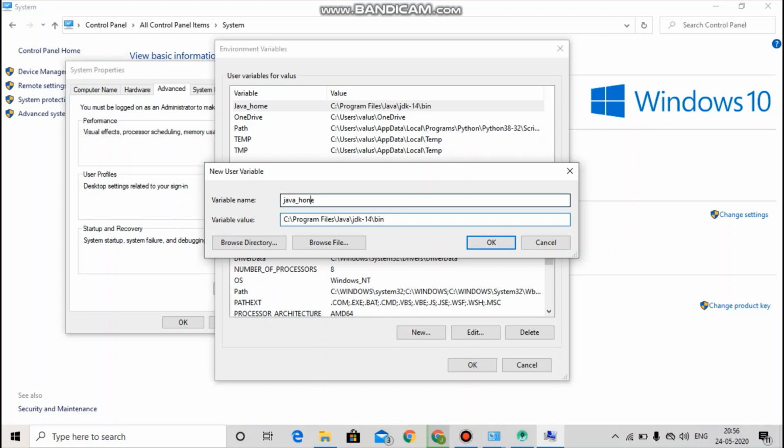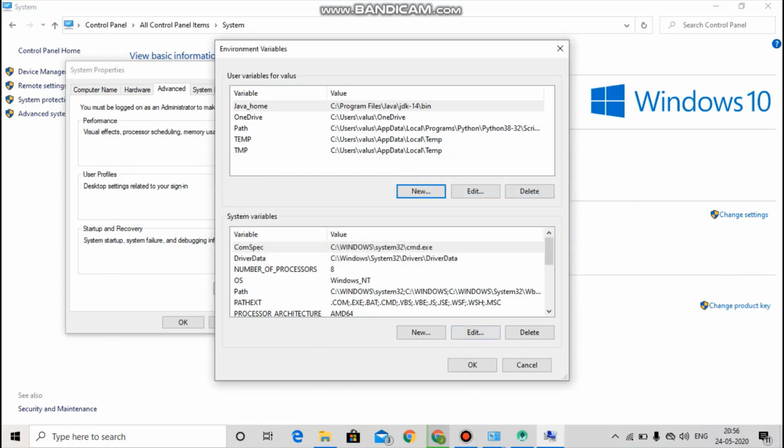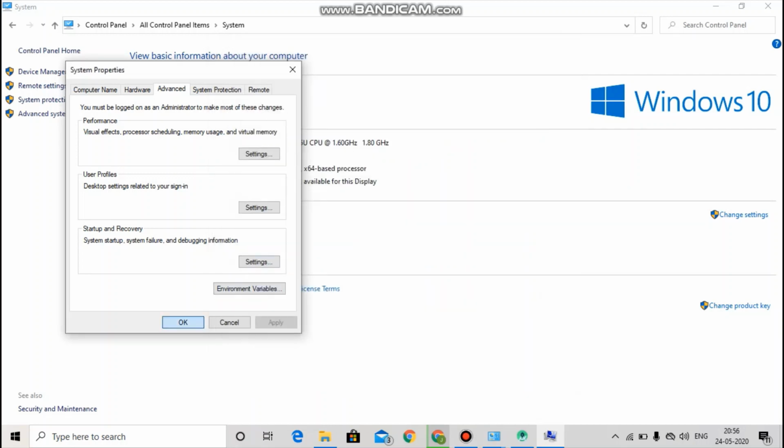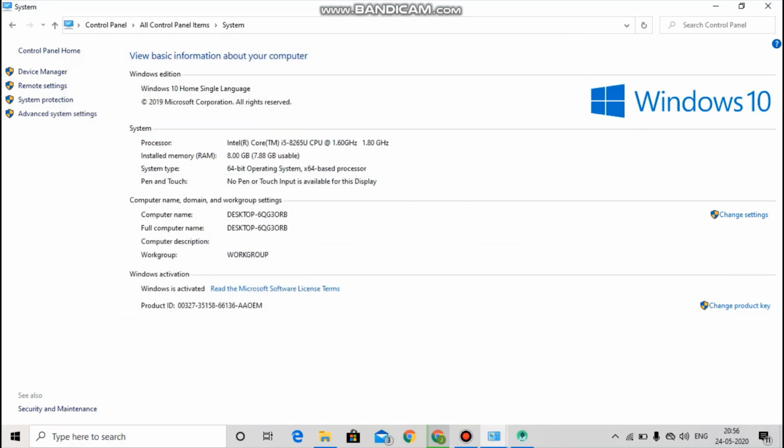I think I have done the name wrong, okay. And then click on OK. I have already given the path so I'll not click OK. You can click on OK and then you can click OK here and then after here. Done with the JDK installation.